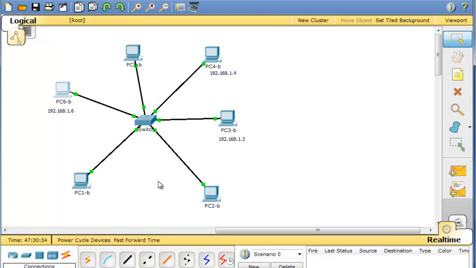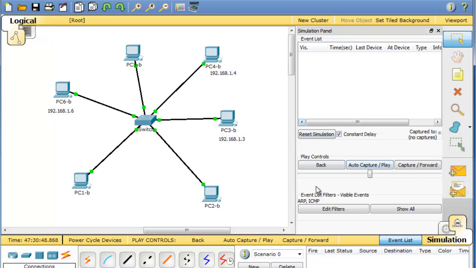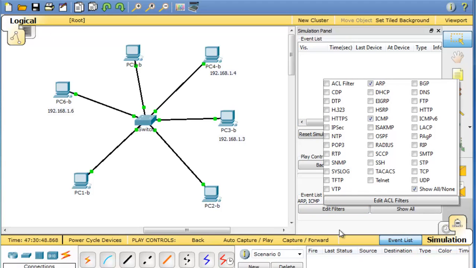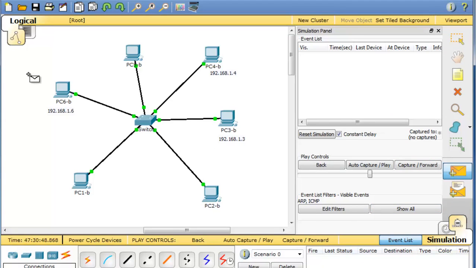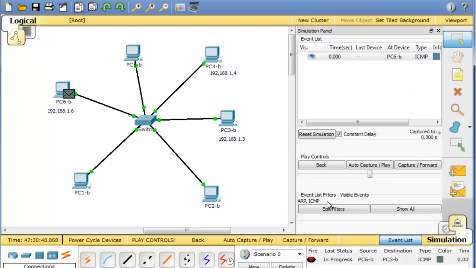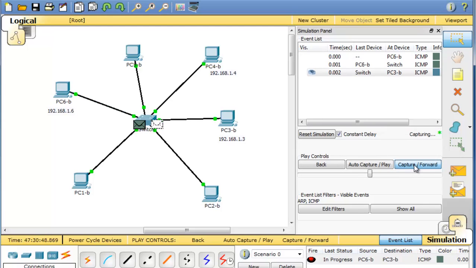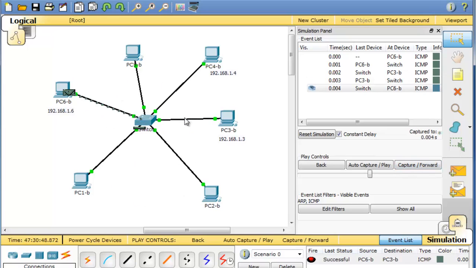Now let's see the difference between how the switch handles it versus the hub. So we'll go to simulation mode and we'll go to edit filters, and you can see we have ARP and ICMP selected. And I will click on simple PDU and I'll put it on PC6B to PC3B. And you can see there's ICMP, so there's no ARP required. If I hit capture forward, you don't see ARP here. And as soon as it hits the switch and I hit capture forward again, the switch delivers it right to PC3 without broadcasting it to every device in the network. And similarly, when it comes back, PC3 can respond exactly to PC6, and you can see there was no ARP broadcast required, and the switch doesn't need to broadcast that frame to every device on the network.